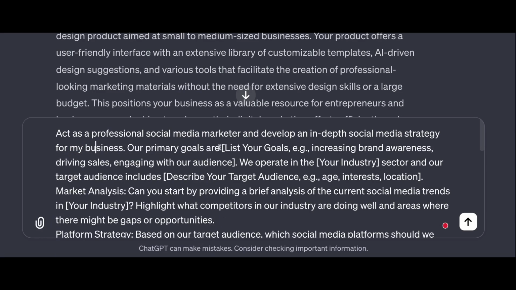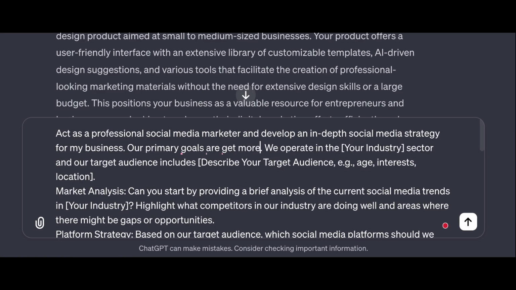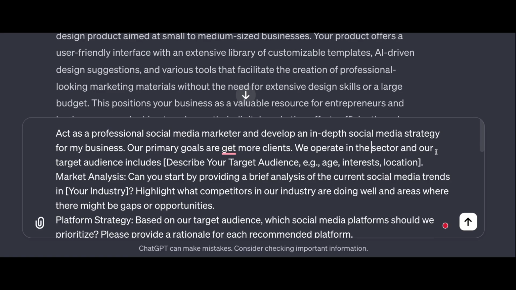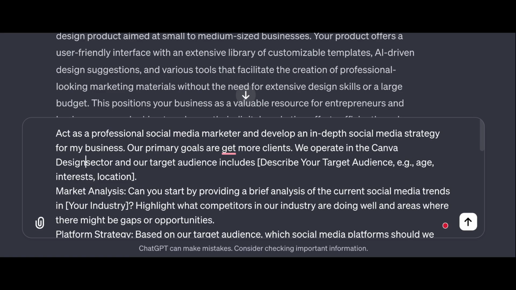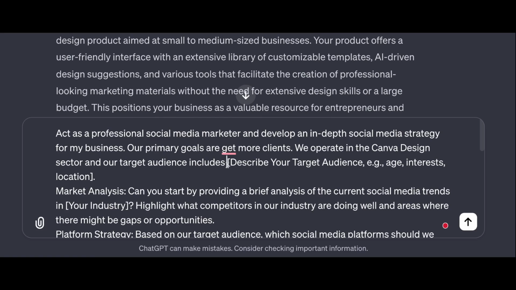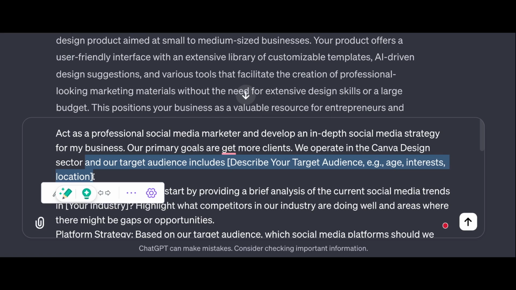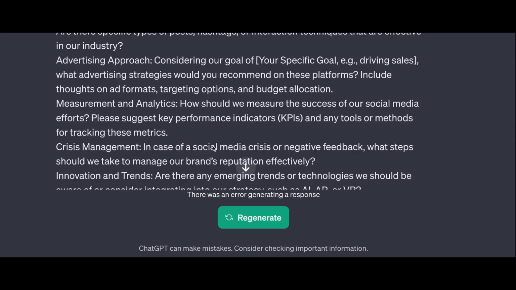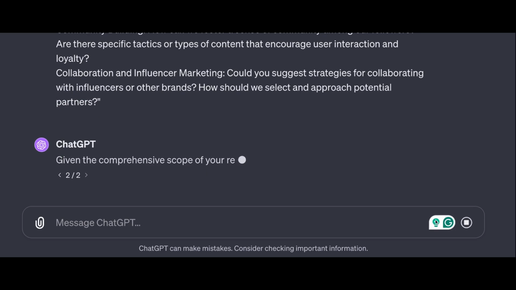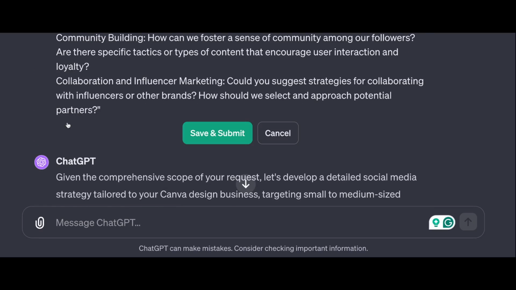We don't need this because we've already described our business. Our primary goals are to get more clients, let's pretend. We operate in the Canva design sector, and it already has information about our target audience, so we can remove this part. Damn it, it stays. Let me just stop it here. We can stop this and make sure to edit this part.